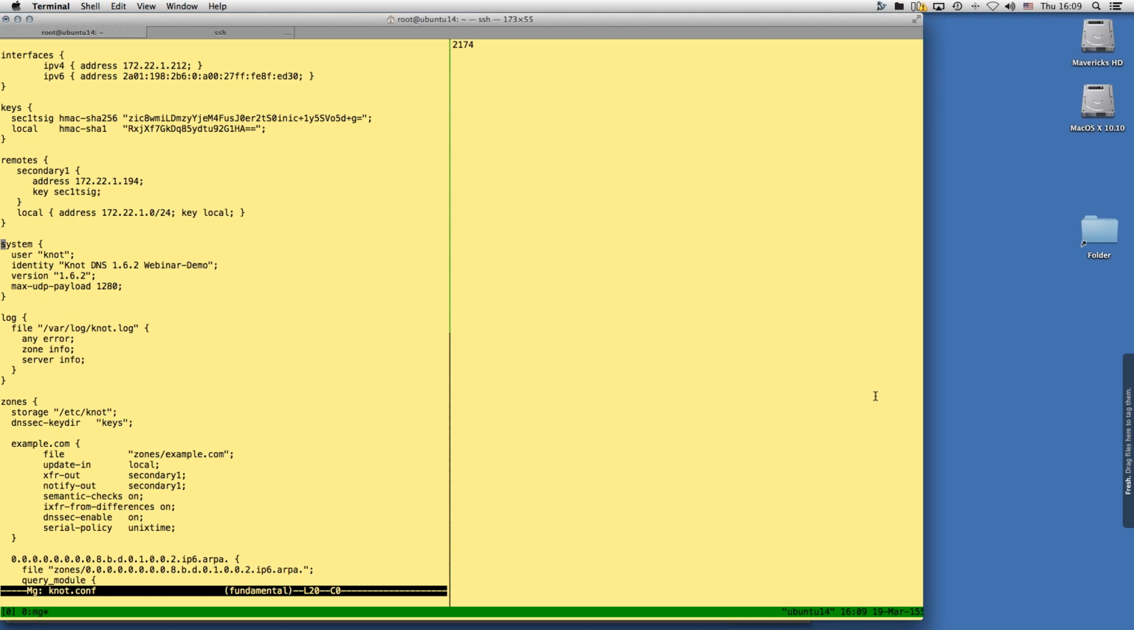Then we have the system block, which is global configuration for the whole name server. You can compare that to the options block in a BIND name server. So the user, that is the user account the Knot name server will run as. Knot needs to start as root to open port 53, but after doing that, it will give up all unnecessary capabilities and just run as a normal user account.